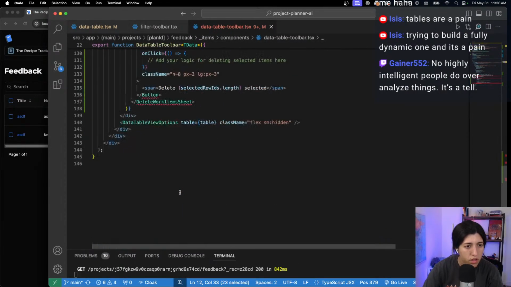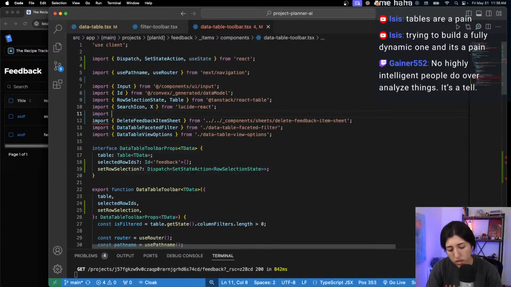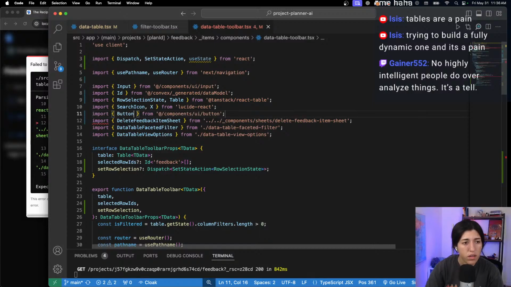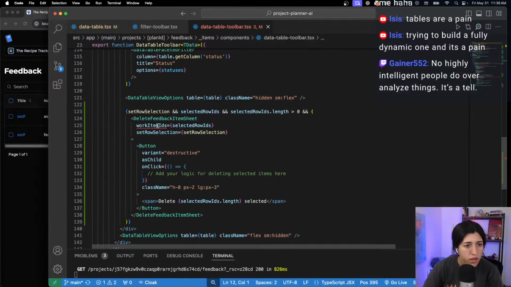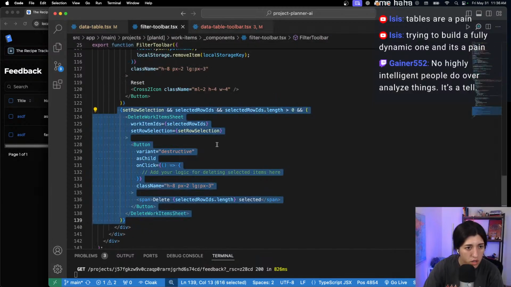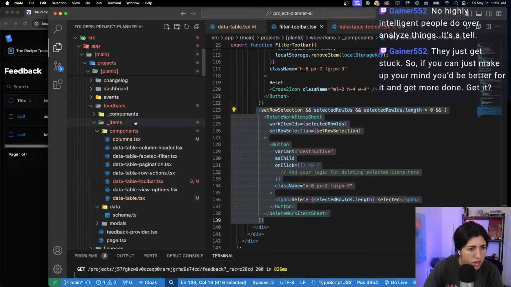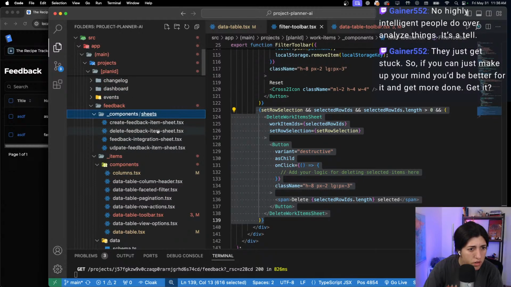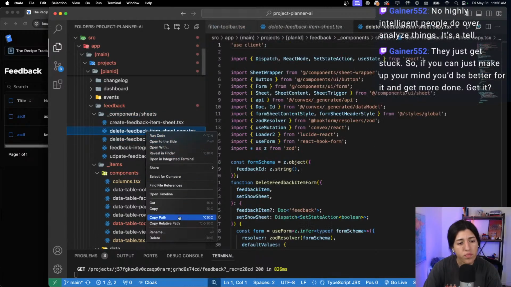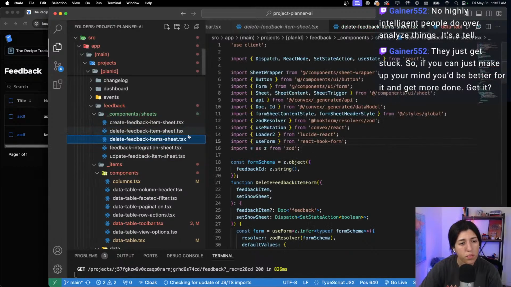Sheet, yeah. Switch this out. Import button. Okay. Feedback. Oh. Items sheet. There we go. This one. Oh, I don't have that. Where are we? Yeah, okay. I need to create a copy of this, because I'm expecting a different input.